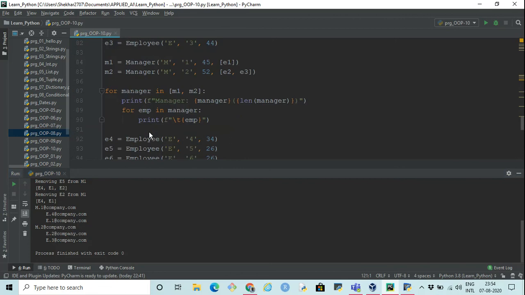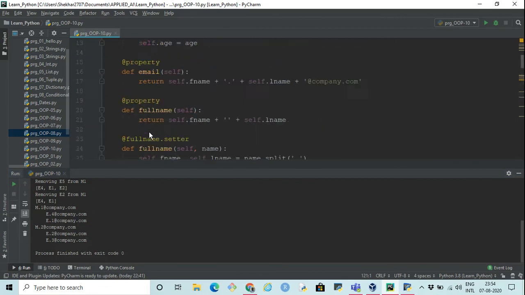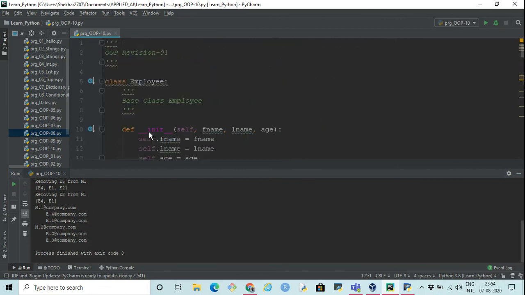So in this way, we did a quick revision of what we have learned so far: the creation of a class, creation of init methods, property decorators, inheritance, and dunder methods. This is what we have covered so far. We'll continue with more in the next tutorial. Thank you.